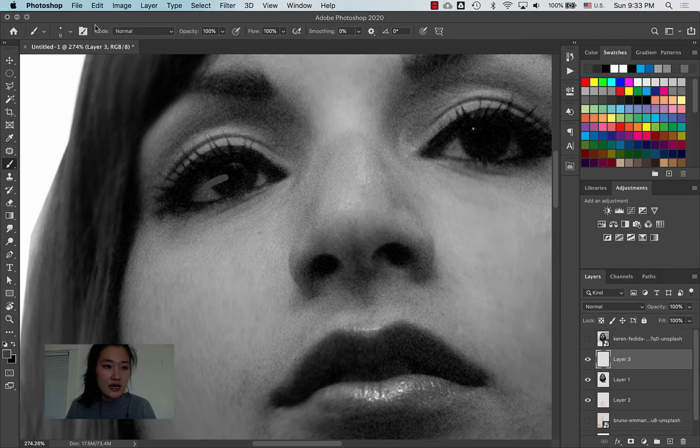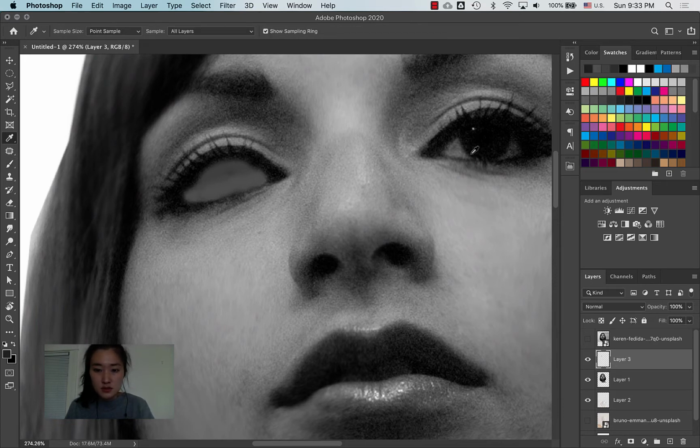And right now I have a hard edge brush, but I want to use a soft edge brush. Maybe make it a little bit bigger. Kind of paint it like this. And you can go back and use a different lighter color so it's a bit more natural. So here, maybe I want it a little bit darker.